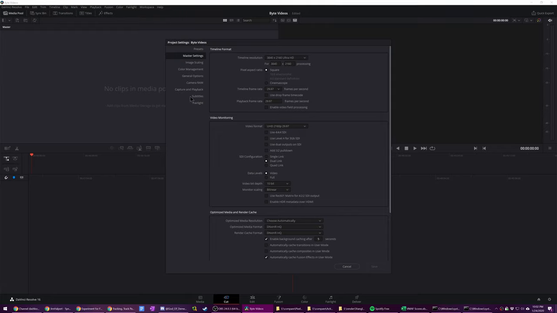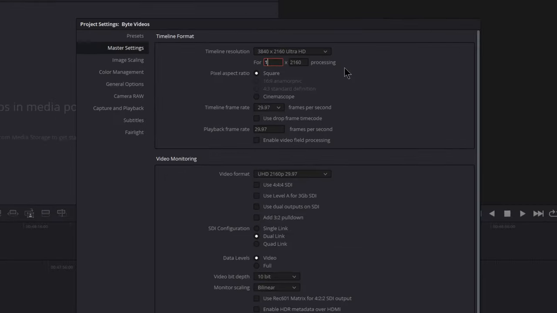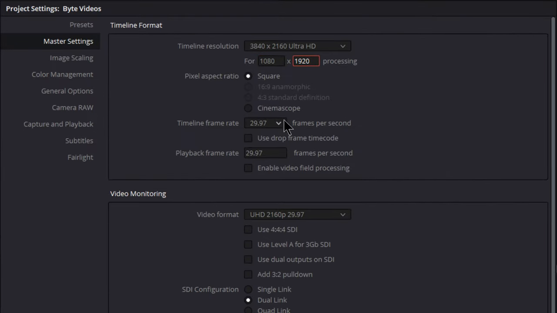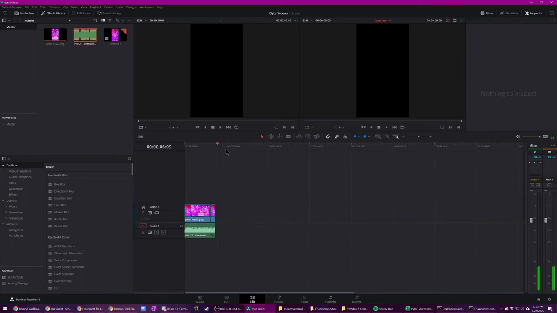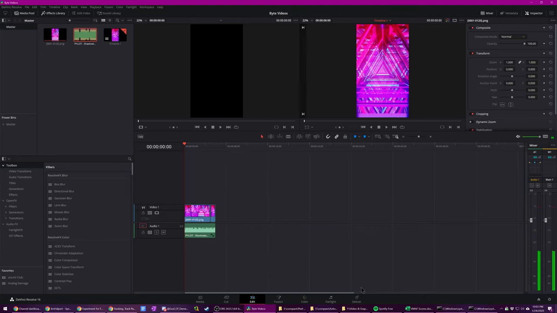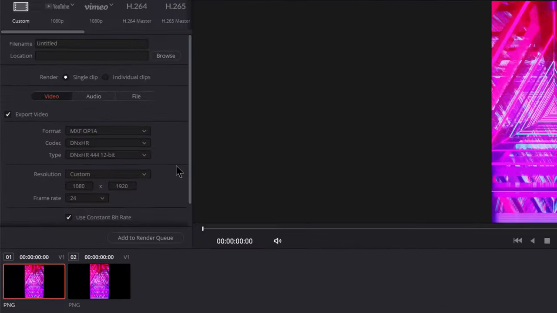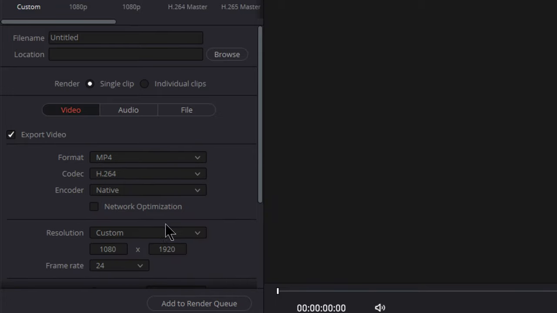So in Resolve, make a new timeline, set your project settings to 1080 by 1920, because that is the 9x16 format that Byte uses. Go ahead and make a new project timeline in that. Edit your video, and then make sure when you're going to the Deliver tab and rendering out your video that it's also set to 1080 by 1920. Go ahead and hit export, and I'll show you in just a second how to import that on your phone.